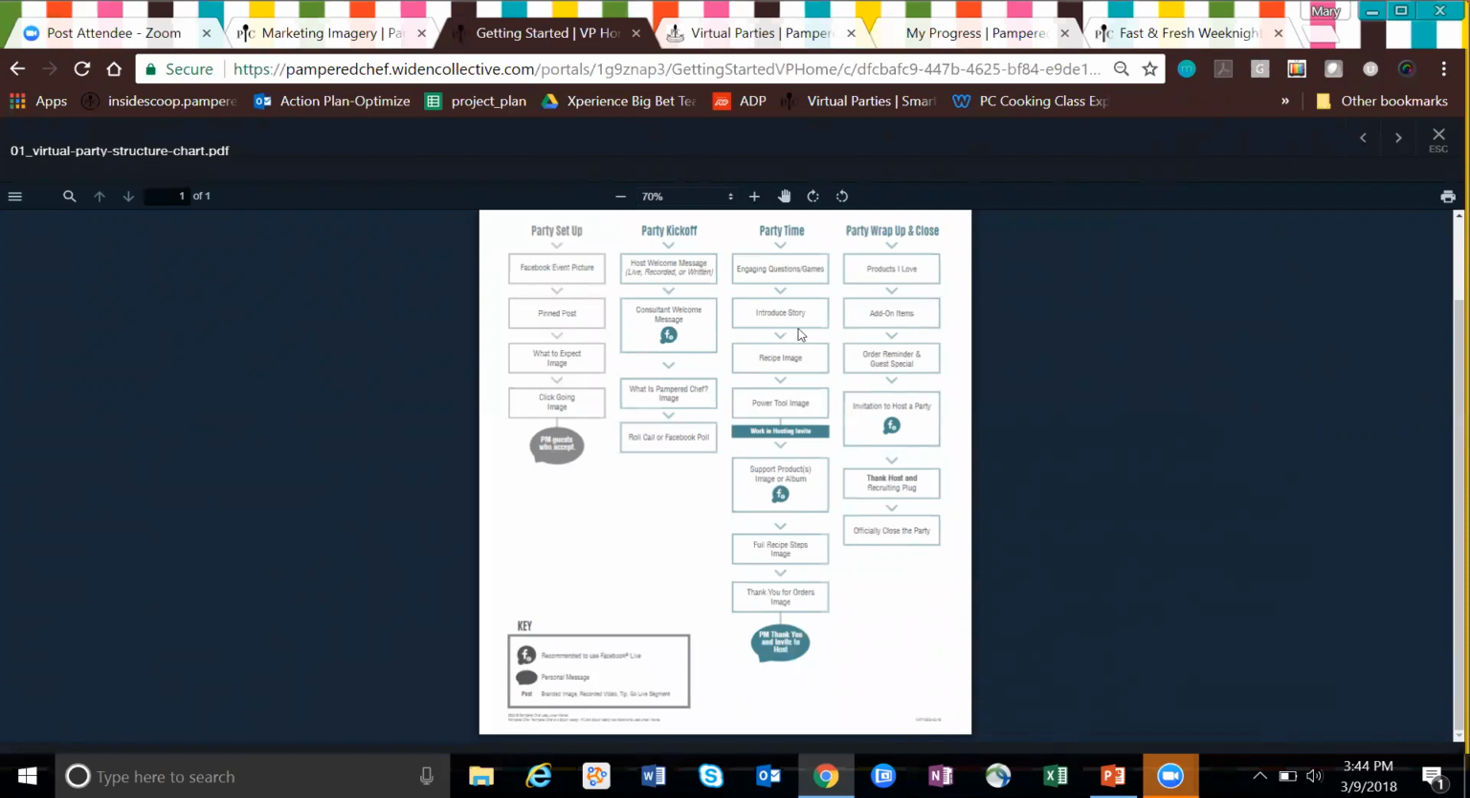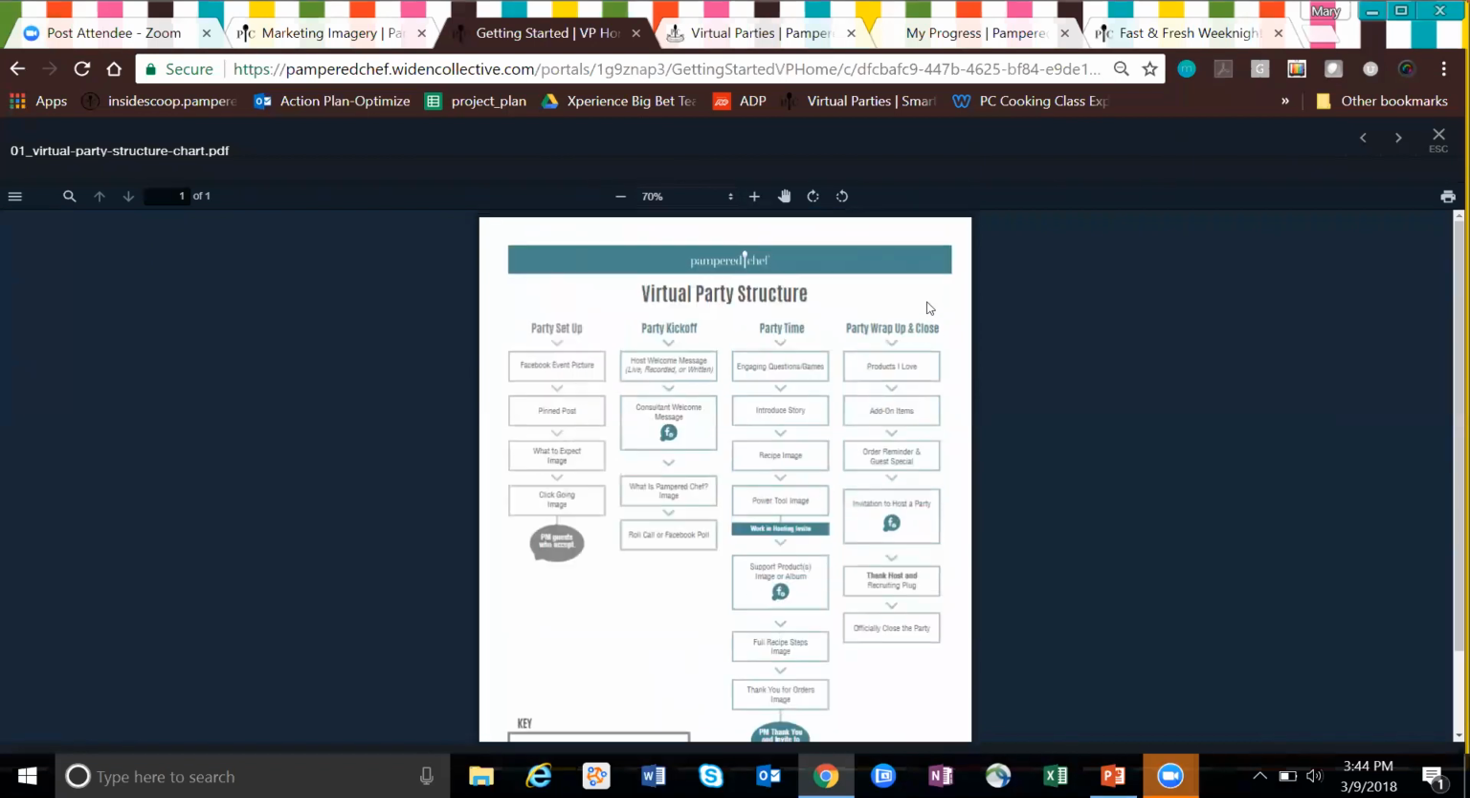So you're really going to structure the party around one recipe and all the power tools and supporting tools that are associated with it. Party wrap-up and close should occur on the last day of the party as it is listed in the event. And we have great ideas here on how to introduce new products you weren't able to introduce during the party, as well as have booking and recruiting.